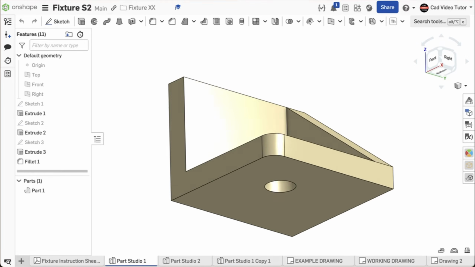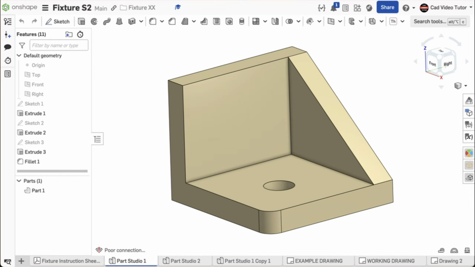This video provides step-by-step instructions for you to create this fixture using Onshape.